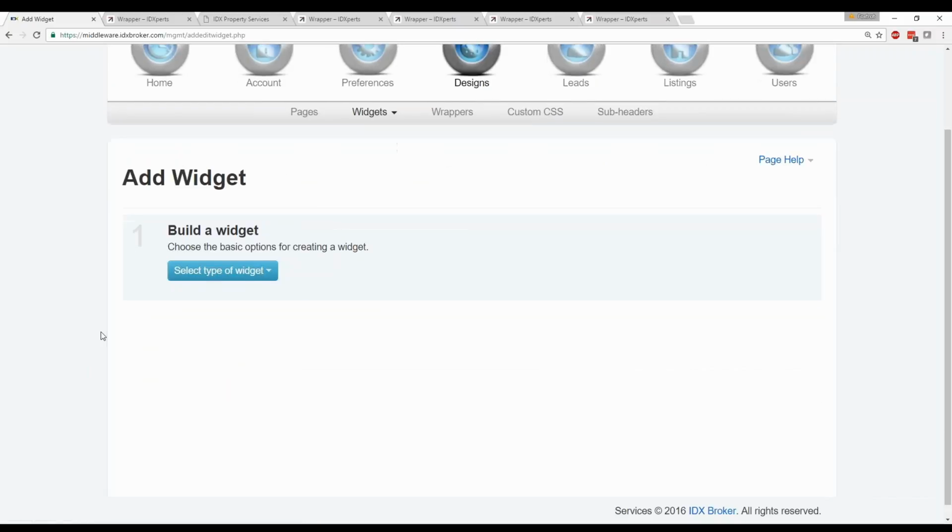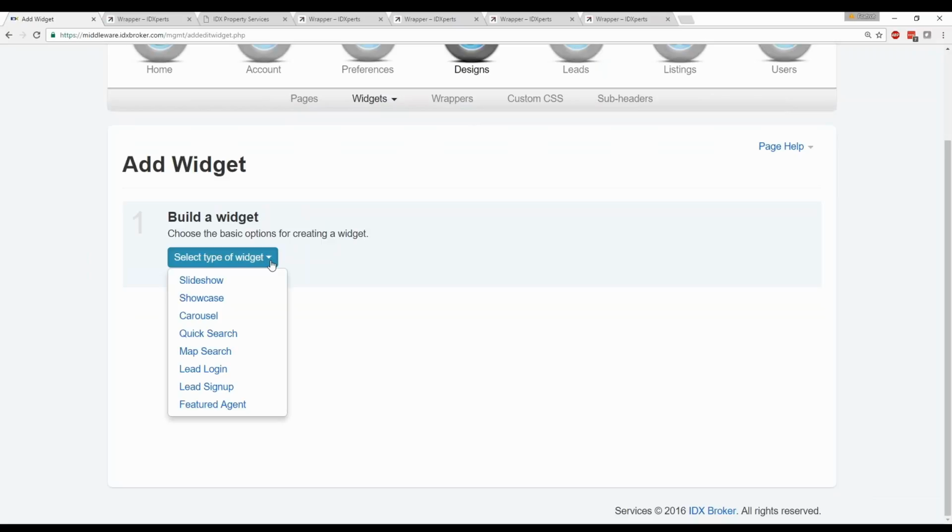There are a few different types of widgets. There's a slideshow. This one will show a single property image and details at a time and will rotate through the different properties that you set the search criteria to show for this particular widget. A showcase sets up a grid-like pattern, so it'll display several properties in rows and columns as you need them. And then there's the carousel widget, which is your basic slider kind of widget. It'll show several properties at a time. It'll give the user the option to scroll through them, or it'll automatically do it on its own.